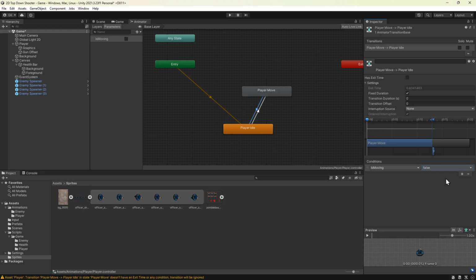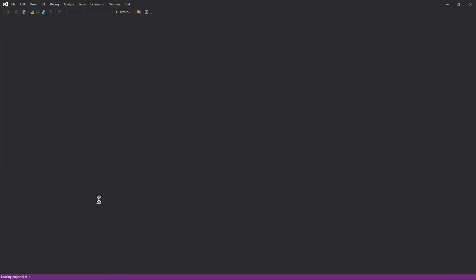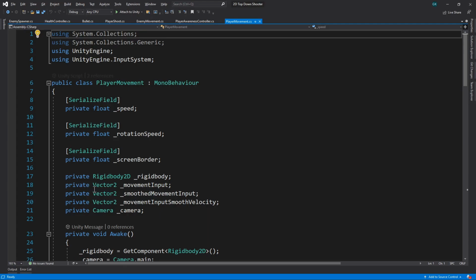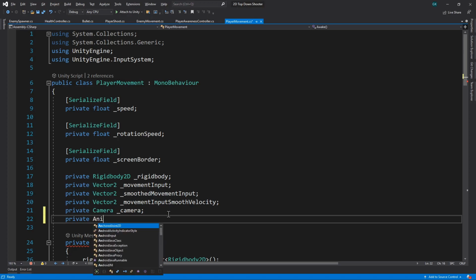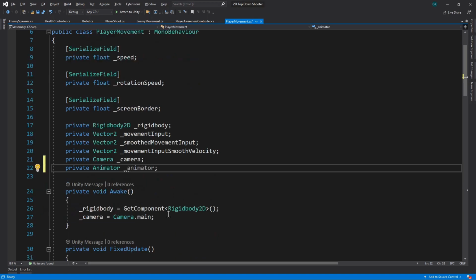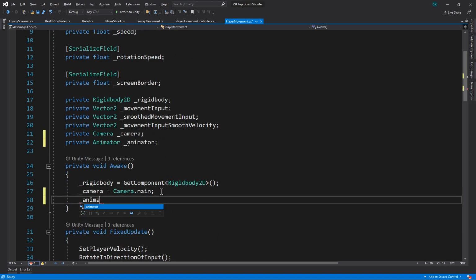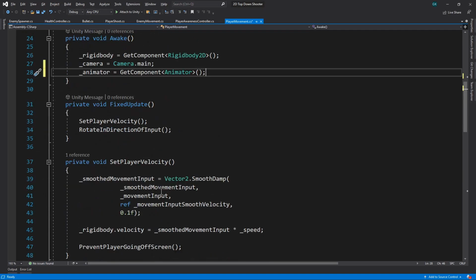So whenever the isMoving parameter is set to false, the animator will transition from the move state to the idle state. The only thing left to do is to set this parameter at the correct time from within our player movement script. We'll navigate to the Player Scripts folder and double-click the script to open it. To be able to set the parameter, we'll need access to the Animator component. We'll add a private field for this. Then, in the Awake method, we'll get the Animator component and assign it to the field. Next, we'll create a new private method called setAnimation.